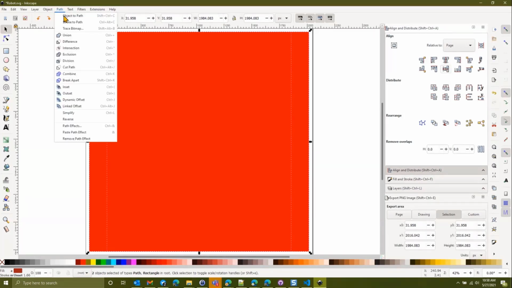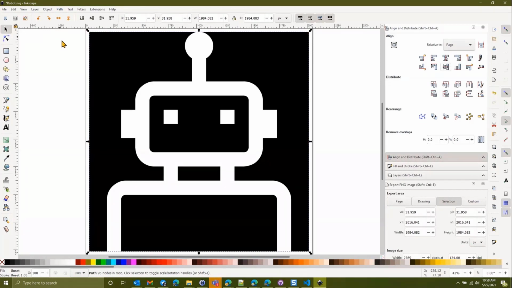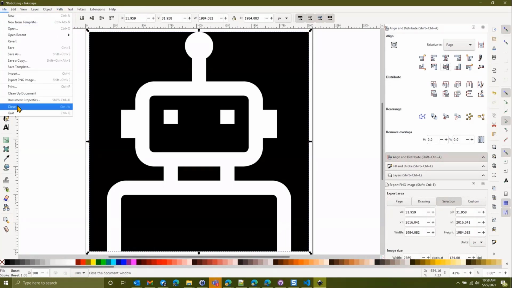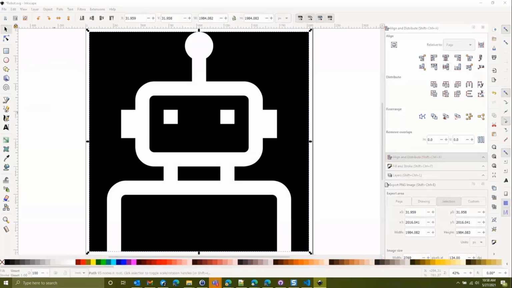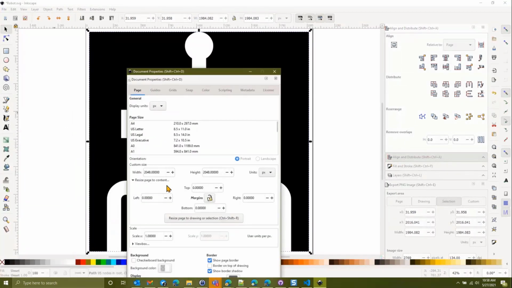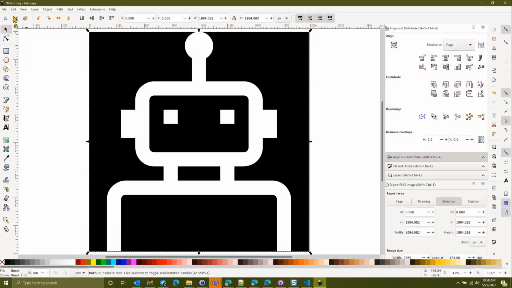And we're going to go up to path. Again, I'm going really fast, but there's a blog about it. Exclusion. And the only other thing I'm going to do is go to document properties. We'll bring them over here, and I'm going to resize the page to the content. That's it. So that's exciting.